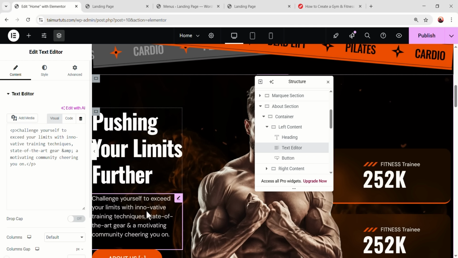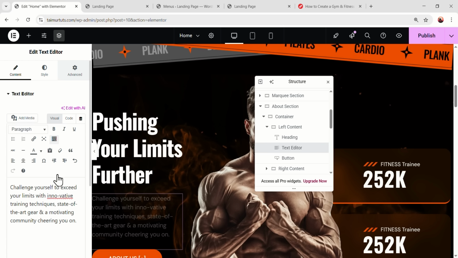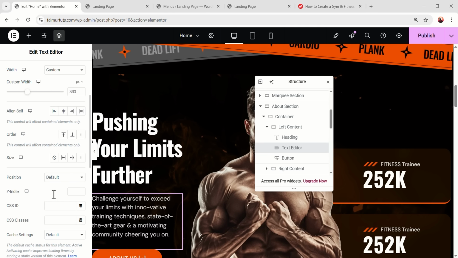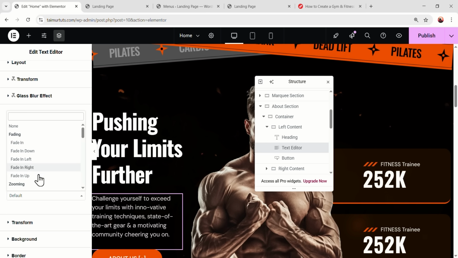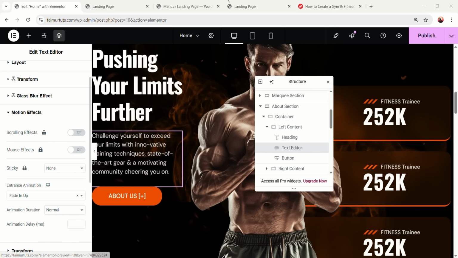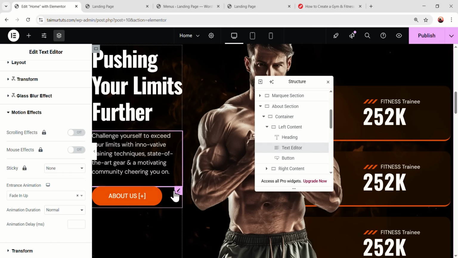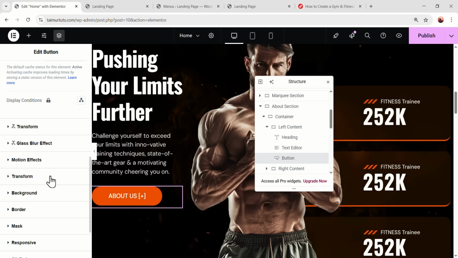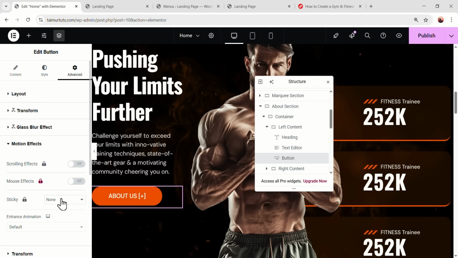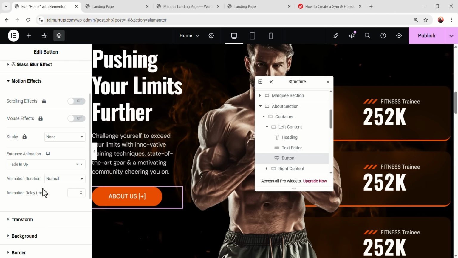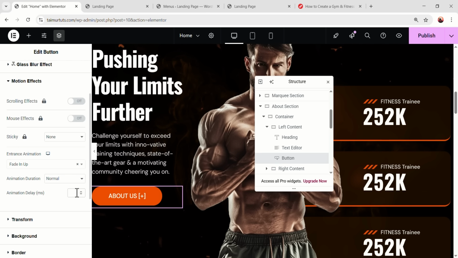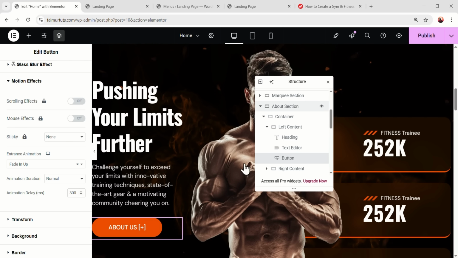So in here I'm just going to select the fading up. Now I'll select this text, just add individual animation on this one, motion effects, entrance animation, fading up, it'll be like this. And on the button, let's make it fade, not here, here, fading up. But on the animation delay, I'm gonna add 300. So how it will look, I'm gonna show you. You see the button text will delay a little bit.